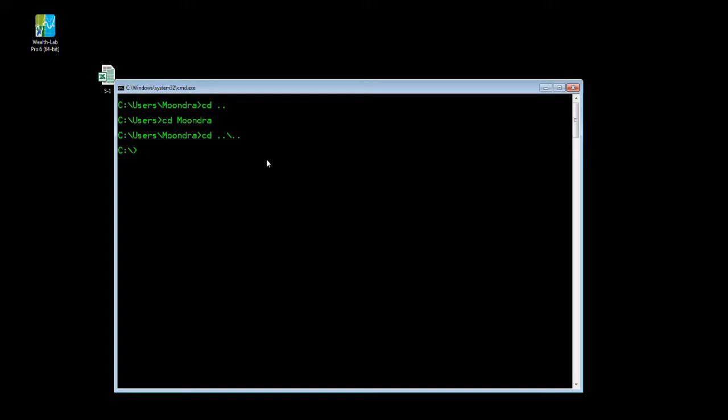Now if you want to move forward back into Moondra from C, you type in users backslash Moondra. You can't just cd Moondra to go forward a couple of directories. In order to move into Moondra, you would actually have to type in the whole path. So in this case, cd, first you change the directory to users, then you change it to Moondra. By typing the backslash, you're connecting two different directories. So it's connecting everything through the use of the backslash.